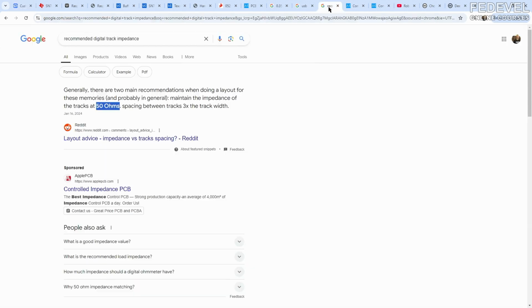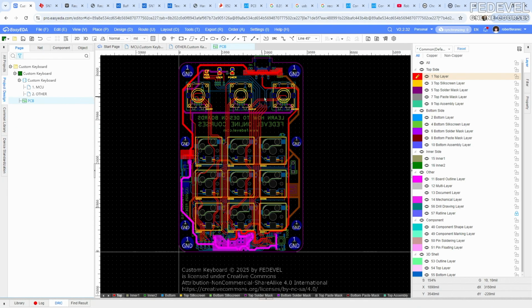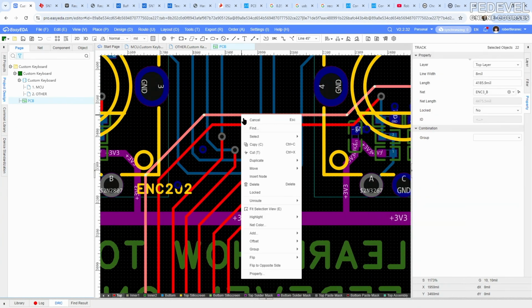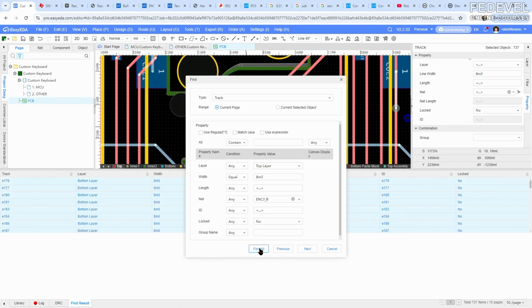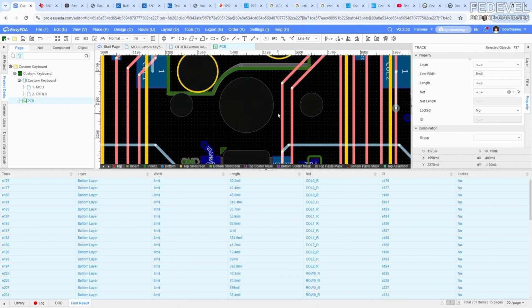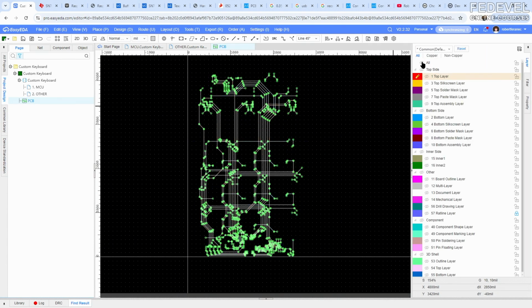Now, something very important. Do you remember this recommended digital track impedance, 50 ohms? It means for all the digital tracks on our PCB, we would like to use this track width, 6.1 mil. When I zoom in and select this, you can see it is 8 mils right now. We will use this find filter for all the tracks with the same width, 8 mil. We would like to select all these 8 mil tracks. These are all the digital tracks on our board.